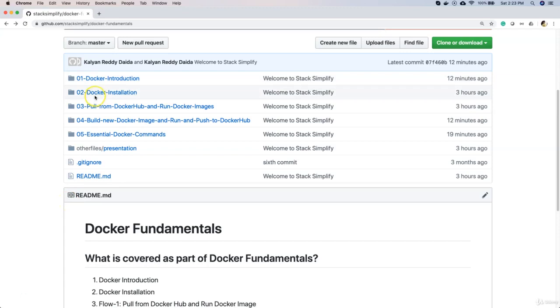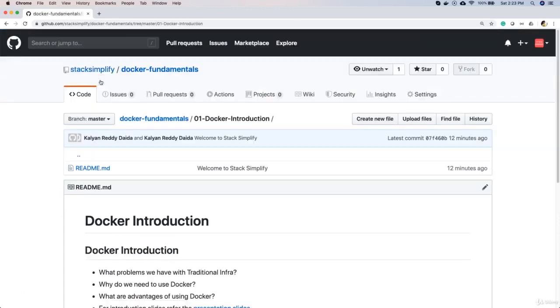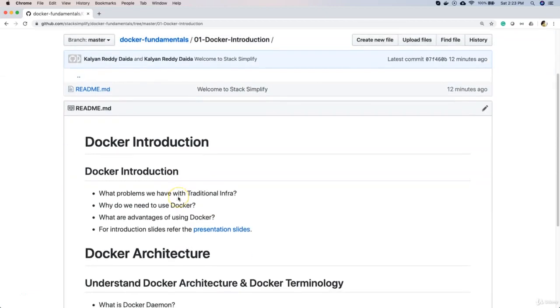Welcome back. In this lecture, we are going to focus on 01 Docker introduction. As part of the Docker introduction, we are going to see what problems we have with the current traditional infrastructure and how Docker is going to solve them. In addition, we are going to look into the advantages of using Docker.